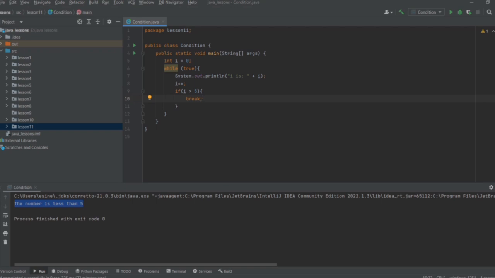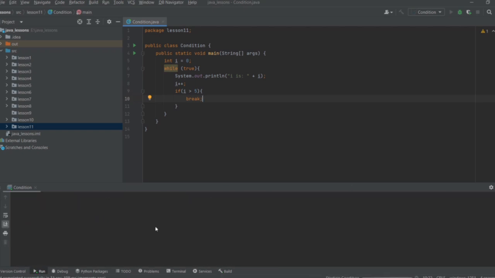So let's make sure that the loop doesn't run infinitely, and see the result. Yes, and as expected, the loop stops right here, where the condition is met.